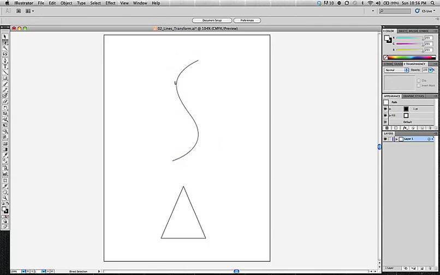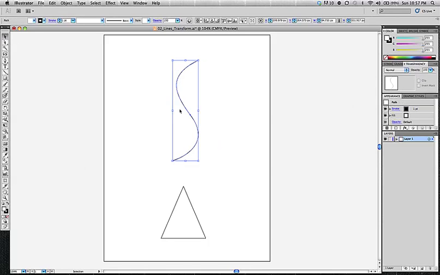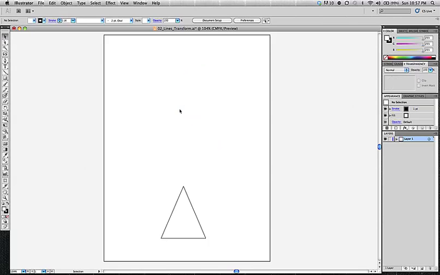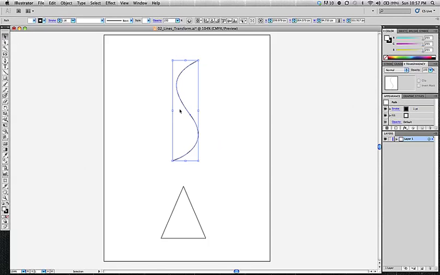A few things about editing paths. If you were to select an entire path by clicking on it with the selection tool and do something like hit your delete key, the whole object will disappear. I'm going to do Command Z to bring that thing back.